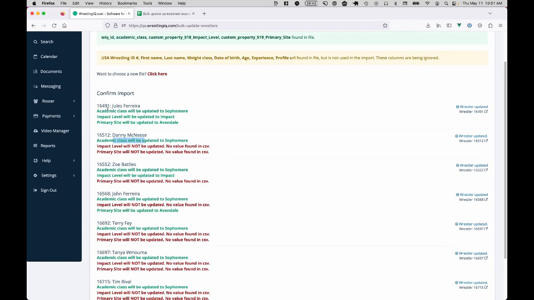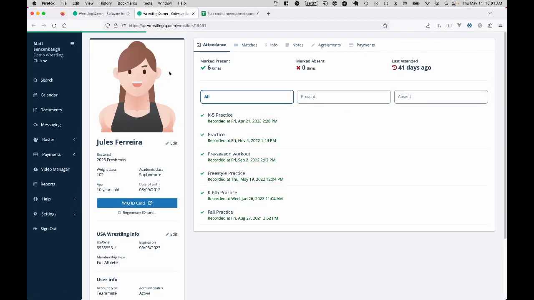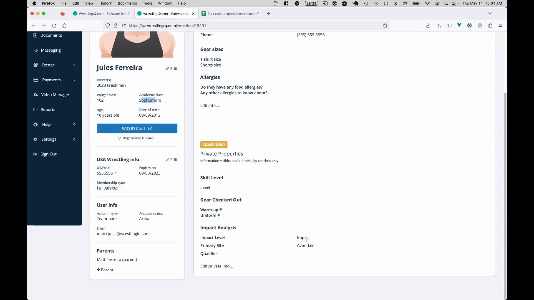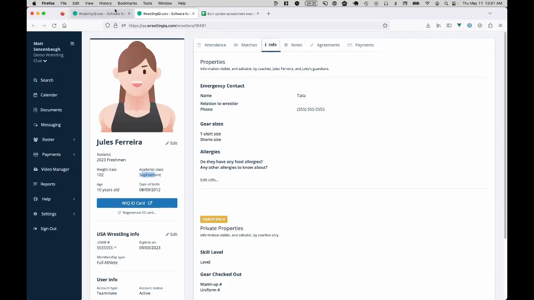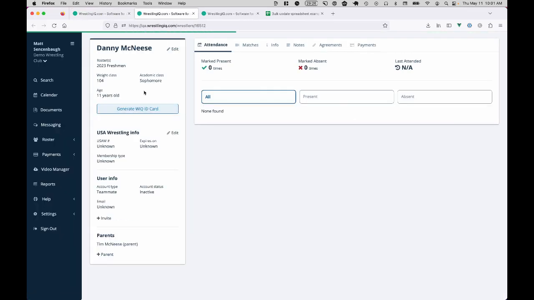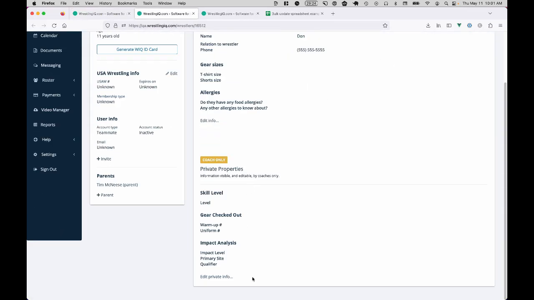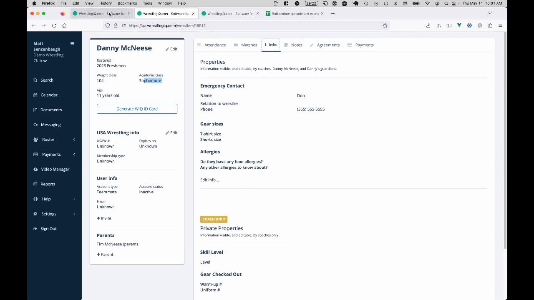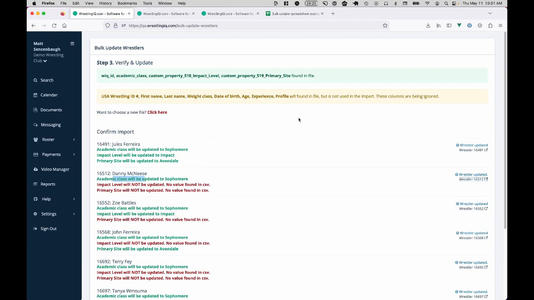All right, so let's take a peek at Jules. We should see sophomore, Impact, and Avondale. They've got sophomore here, and we've got Impact and Avondale. All right, same thing with this. Danny should be sophomore now, yep. And that's not changed. All right, so that is how you quickly update some values in WrestlingIQ via spreadsheet upload.